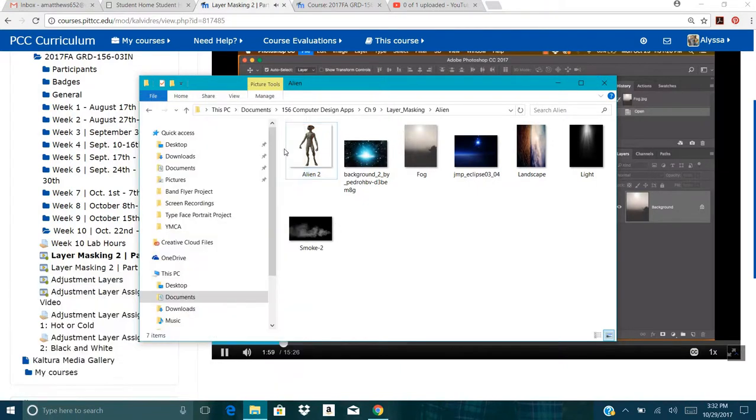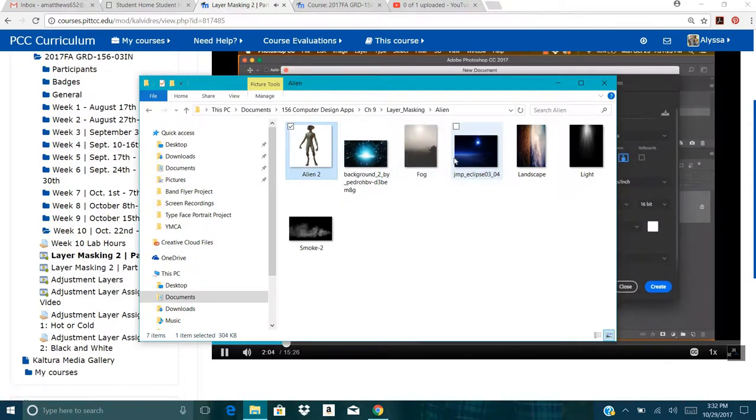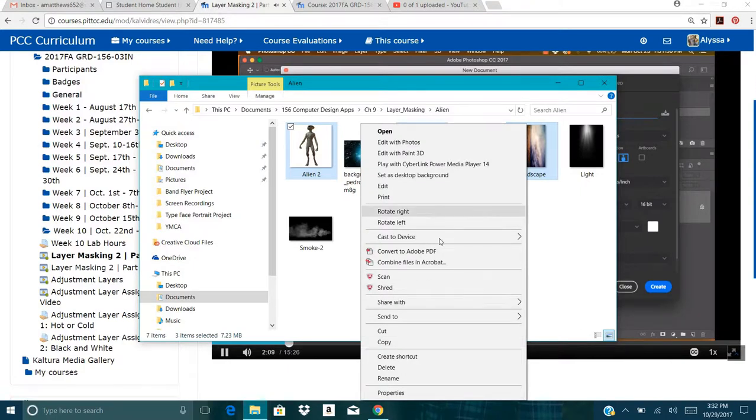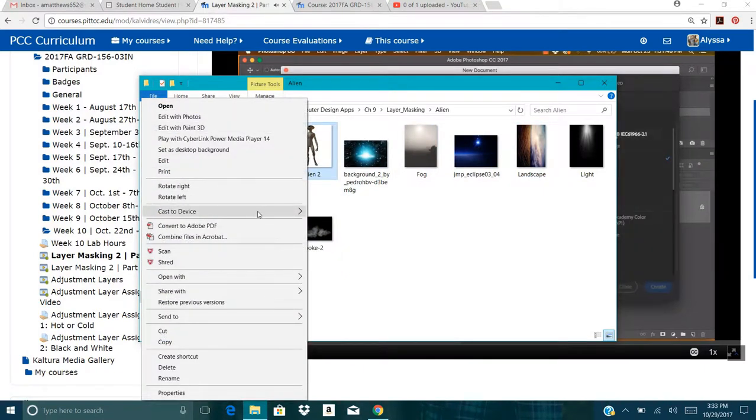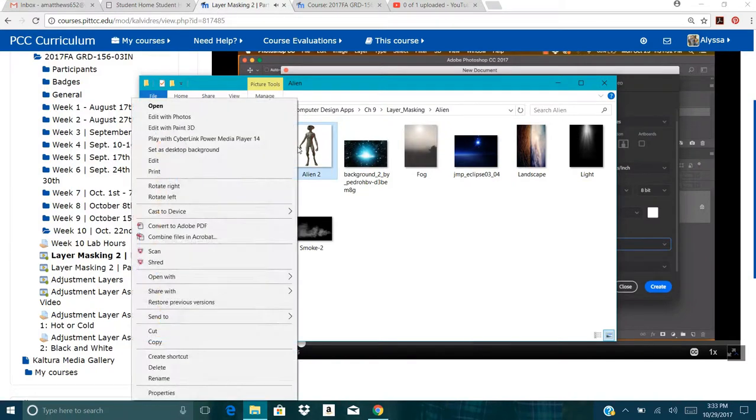We're going to create a new document. So, File, New. And we're going to name this Layer Masking Practice. We're going to change this from pixels to inches and make it 8 by 10. I'm going to make sure the color mode is set to RGB, set this to 8-bit, and make sure our color profile is set to Adobe RGB 1998. And we're just going to click on create.